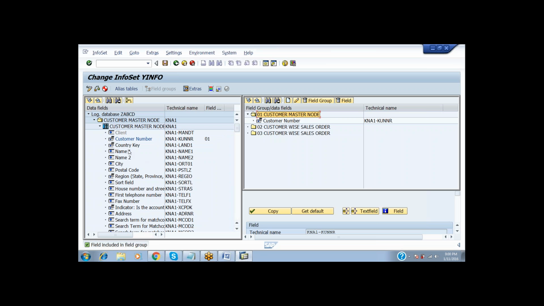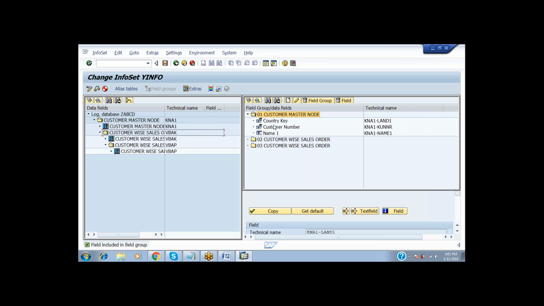Even if you select it, drag it and drop it, that will also work. Or you can right click on it and then add field to group. Like that, whatever you want from the customer master node, you can add into the group fields of your customer. This is the first one. I require these three fields from the customer. Next is customer wise orders.